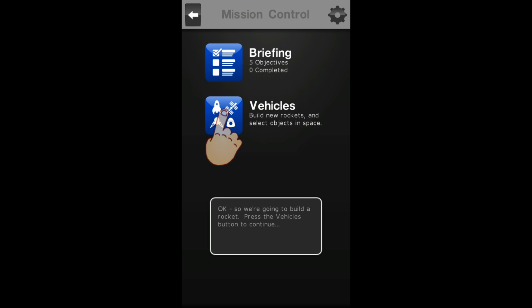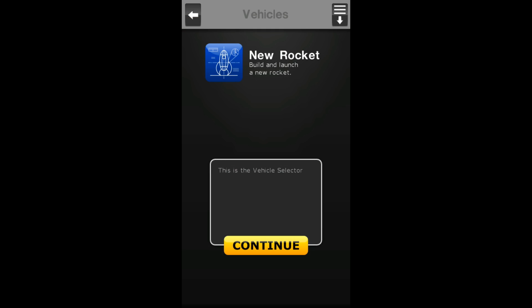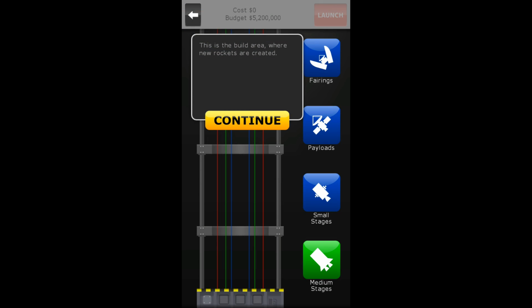Press the vehicle button to continue. This is the vehicle selector. From here, you can build new rockets or select any objects that you have previously launched into space. Press the new rocket button to continue. So this is the build area where new rockets are created. The menus down the right-hand side of the screen contain parts to build rockets, payloads for those rockets to launch, and components for building space stations.